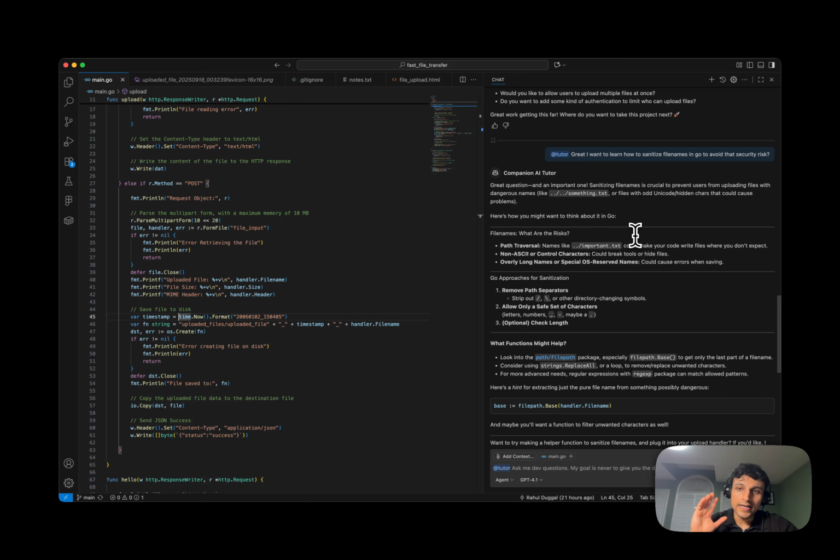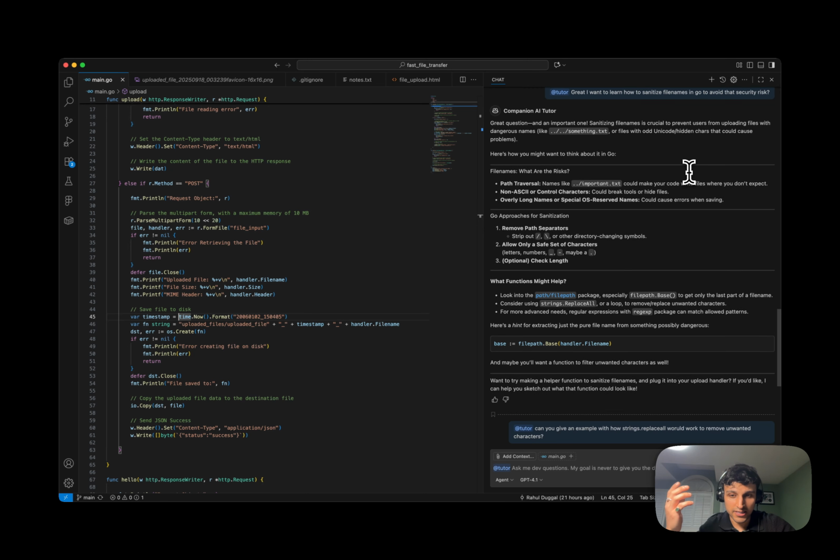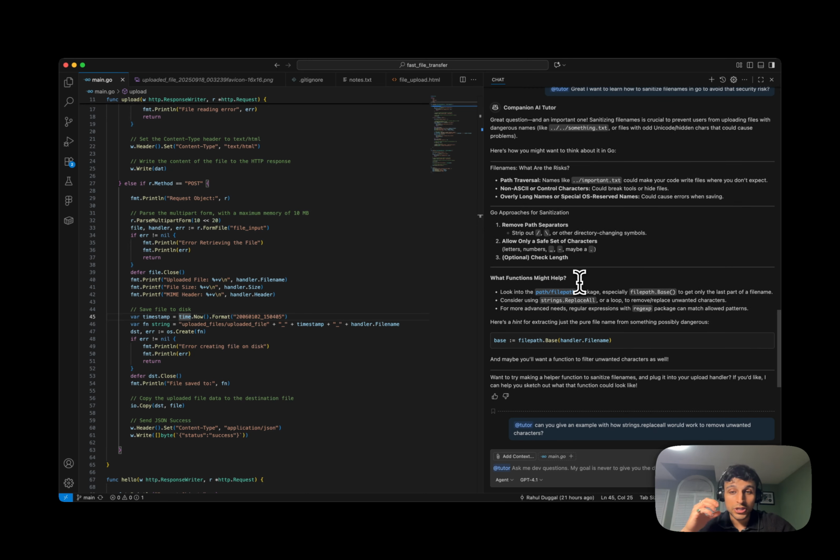What does it provide? It does not provide the answer. It's not meant to just write the code for you. It's going to provide you with useful information. It's going to answer your question, but in a way that a tutor would. So in this case, it explains exactly what sanitizing files is. It provides examples, and then it gives you hints or useful directions that you could look at within the Go language. So in this case, looking at the file path package within Go, and also the replace all method for strings within Go, and then introducing this concept of regular expressions, right?